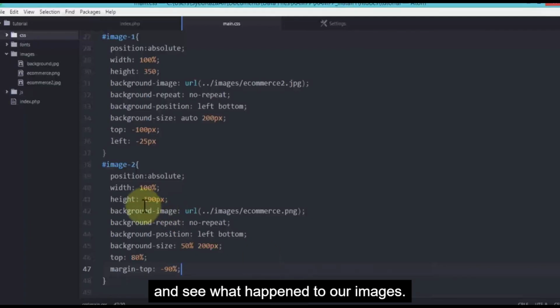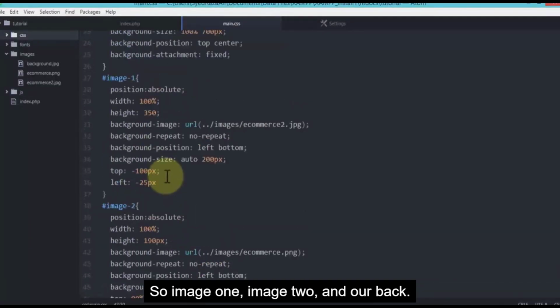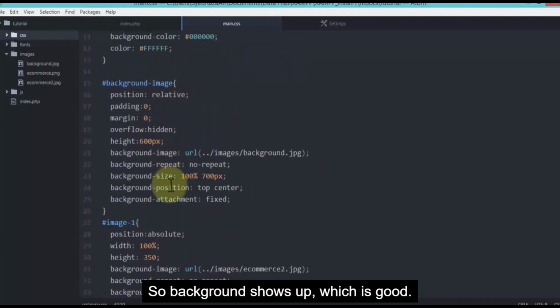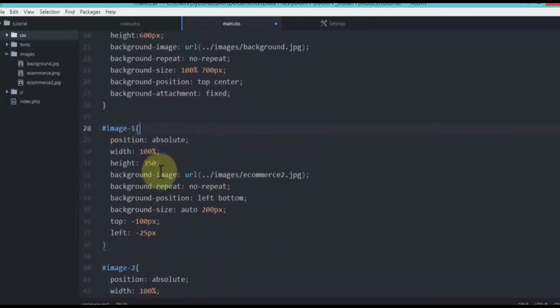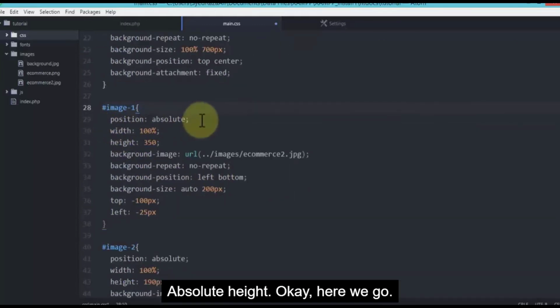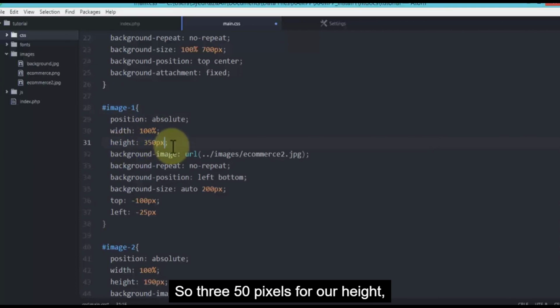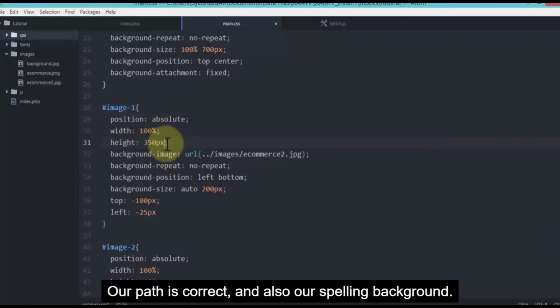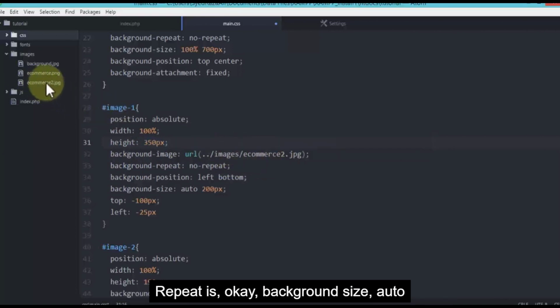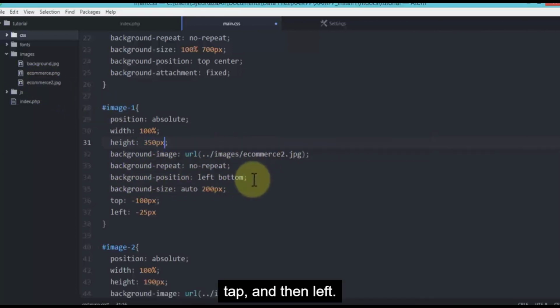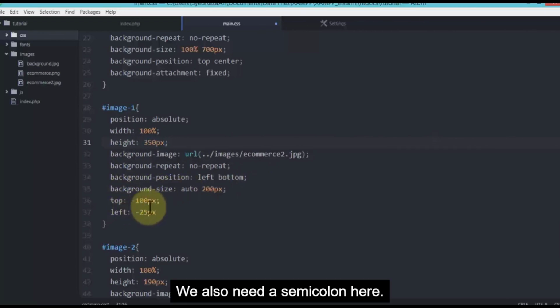I still don't see my images. Okay, so let's go back to our code and see what happened to our images. So image 1, image 2, and our background. Our background shows up, which is good. Absolute, height. Okay, here we go. So we need some pixels, right? So 350 pixels for our height. Our path is correct, and also our spelling. Background repeat is okay. Background size, auto, top, and then left. We also need a semicolon here. See how many mistakes you get.